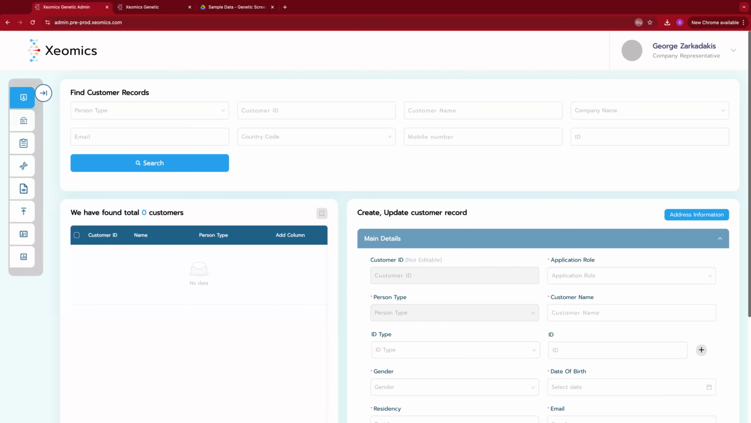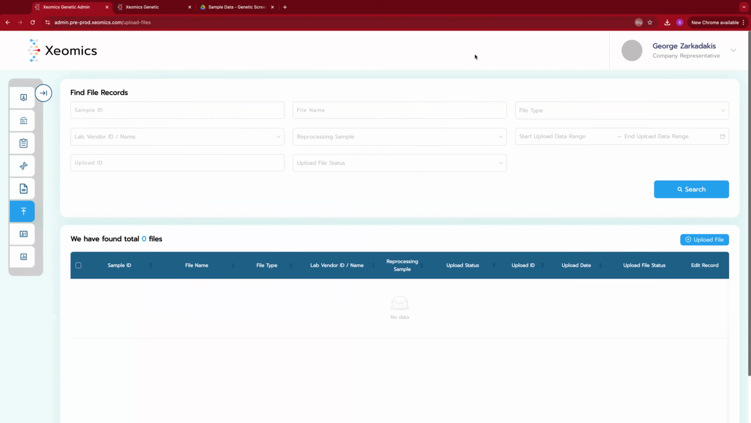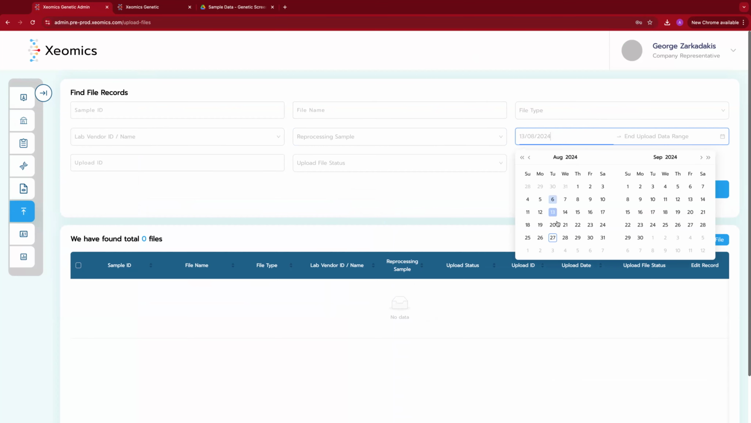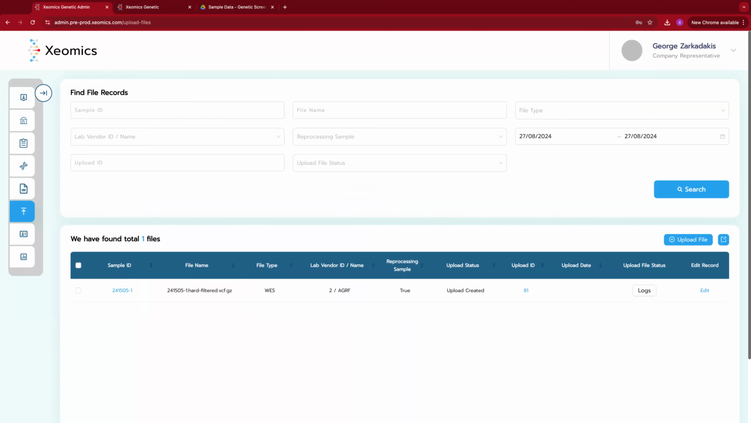Now, the first thing you'll note here is that I have a very large menu down the side, of which we're going to be looking at really just one thing, that's the order management. But you can see there's a lot of other functions that can be performed inside of this admin console, including uploading of files. Now, for the purpose of today's demo, I have pre-prepared, if I look at today's date of an upload, that WES genetic data VCF file, which I'm going to upload into the system.